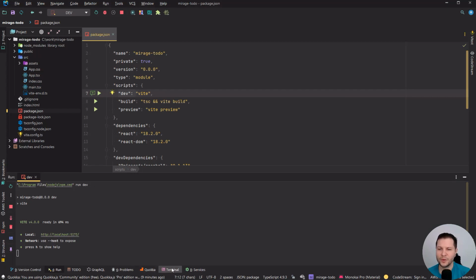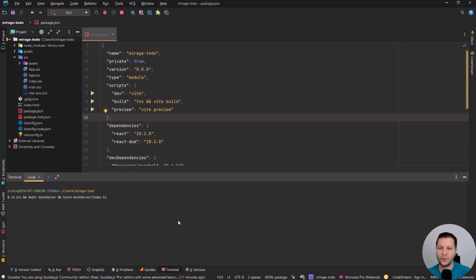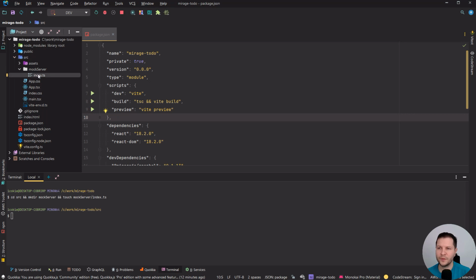So to do that, we will need to create a folder and an index.ts file for our mock server. In my case, I'm gonna do it through the console. So we navigate to src because the mock server will be under the src folder. Then we will create a mock-server directory, and then we will create a single file inside of this directory. Now, as you see, everything is created.